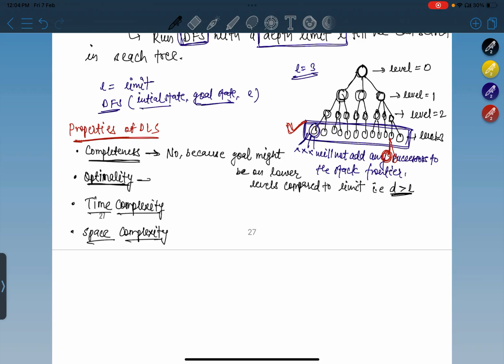If completeness is not guaranteed, then we can't even talk about optimality, because to find an optimal path, the algorithm needs to find the path first. If it can't even find the path, how can it find the best path? Optimality represents the concept of the best path. Since our algorithm can't find the path itself, how can it ever find the optimal path? So optimality is no for DLS, as completeness is also not true.